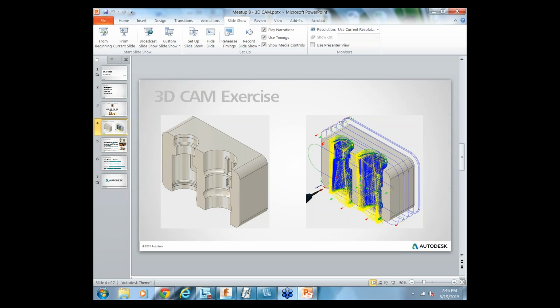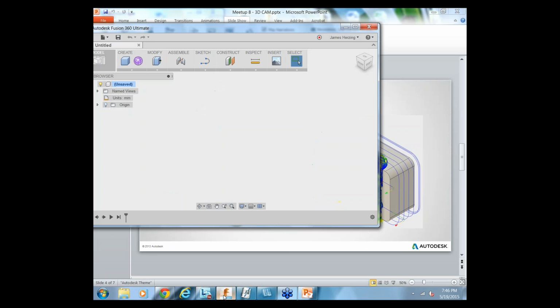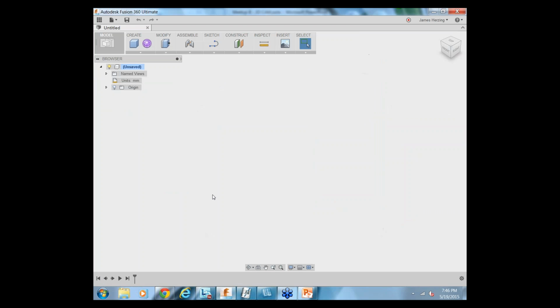Awesome. So any other questions before we go and click around in the software? No? All right. So let's go ahead and open up Fusion. How do we do that?